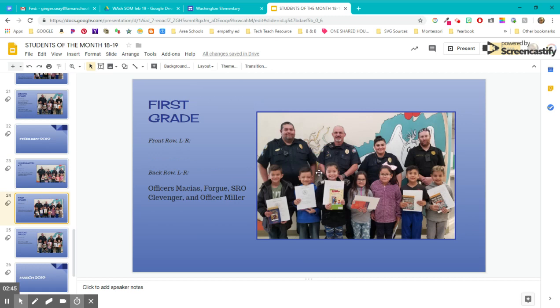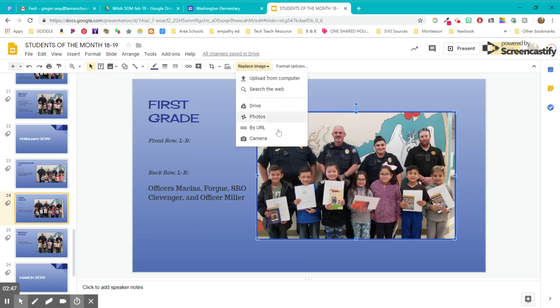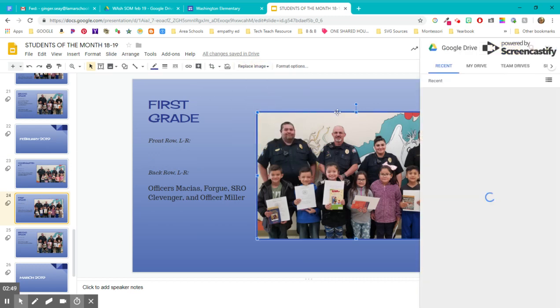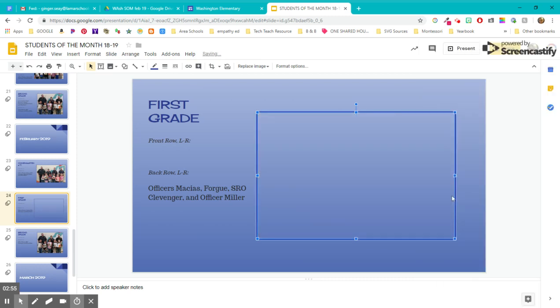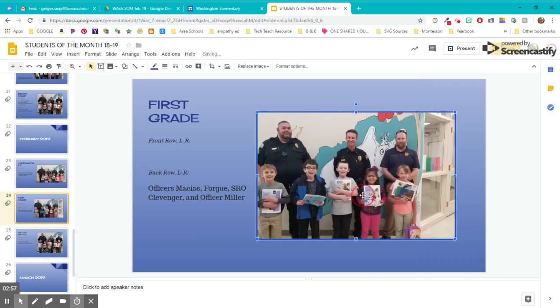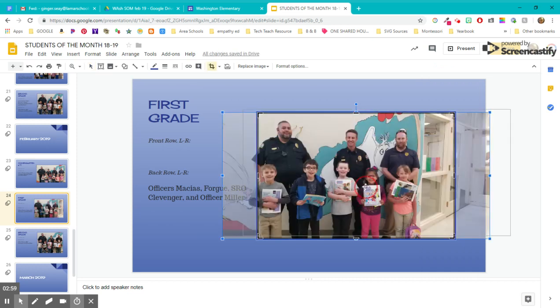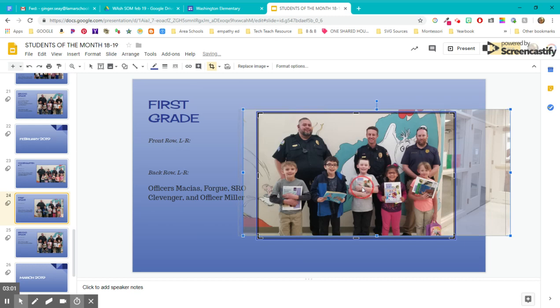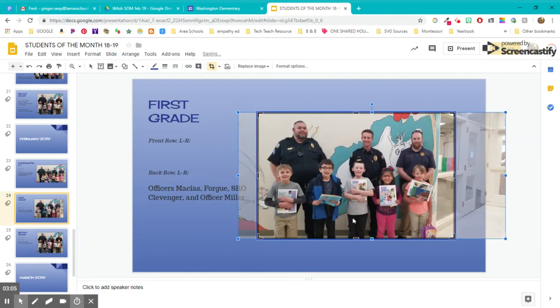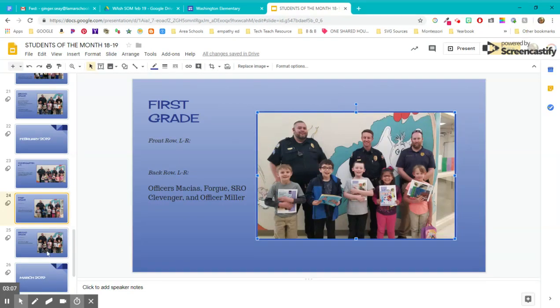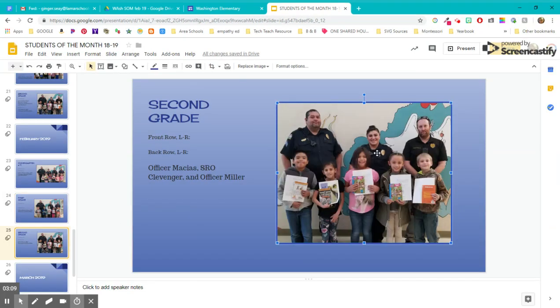I can do that again with first grade. Select the picture, replace the image, find it in Drive. It's going to be right here next to this. I labeled them so that I know what they were. I can double click on it. It will have the same effect. Again, I need to move the picture over. I could recrop it if I wanted to. I can get it just like I want it. And then I can do that with the second grade picture as well.